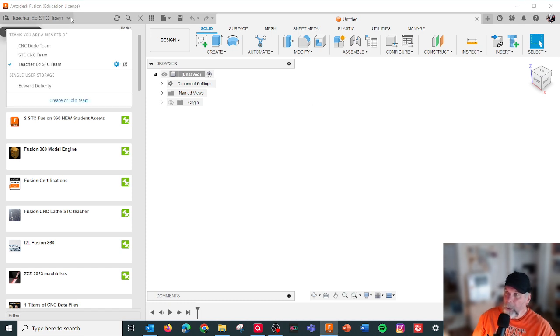Here we are. This is the team. This one says single user storage. This is an old system. I think this is going to go away. So they went to a team concept after that, and I renamed it Teacher Ed STC Team. I had to name it that because my new teacher took over. It was just STC Team. The SDC CNC team is the new teacher's team, so I'm a member of that one. So I can help instruct, sort of, or I can review stuff.